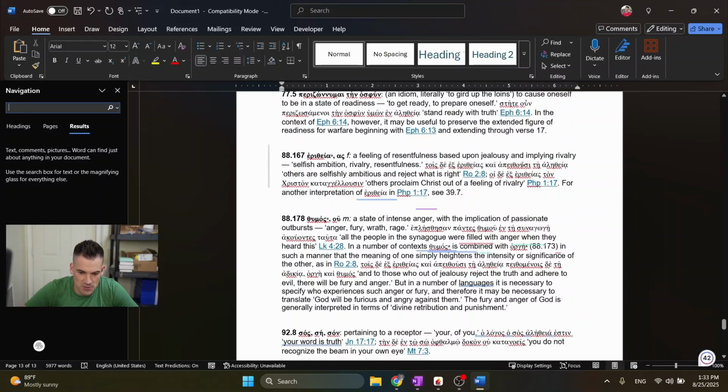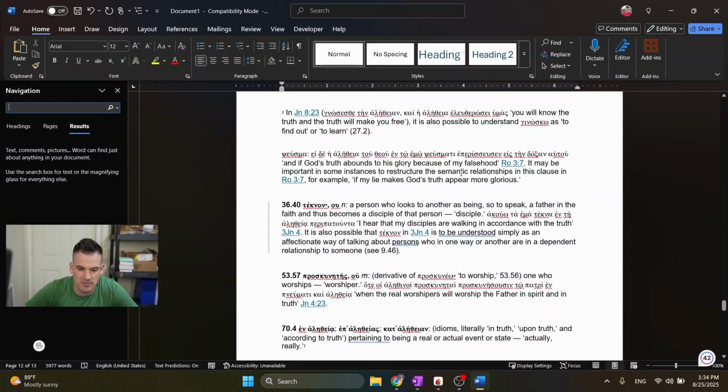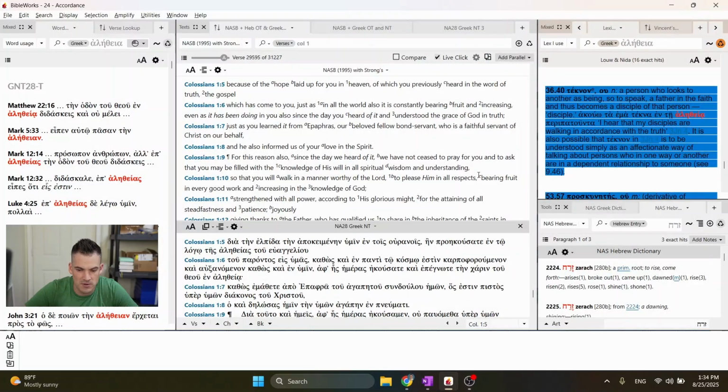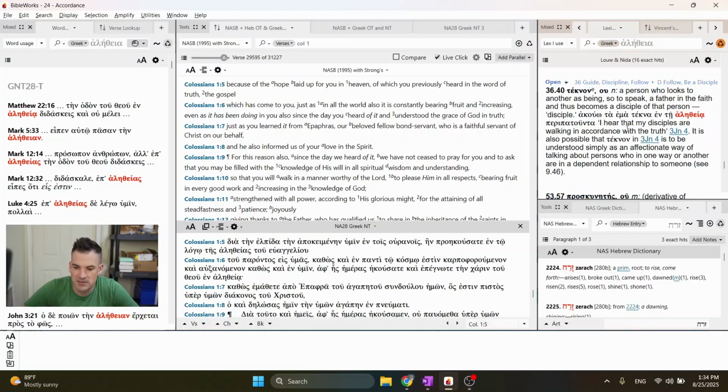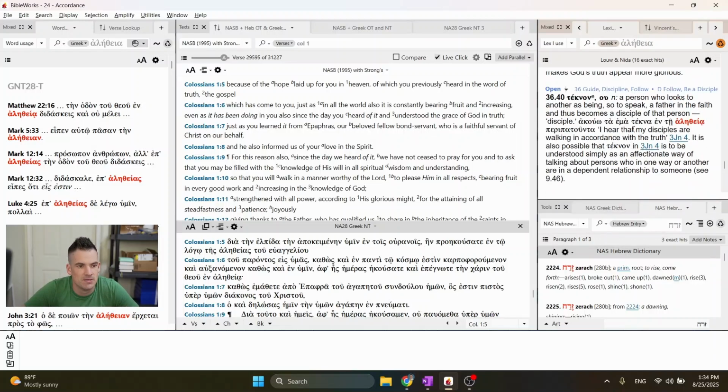So super, super useful. This will save you so much time if you're trying to quickly find a particular reference about the word you're searching for. All right, let's close this because I don't need it anymore. Don't save, no, and we're going to go back to Accordance. We're still here in this Lexicon Lookup tab. So, okay, a couple more things about this.